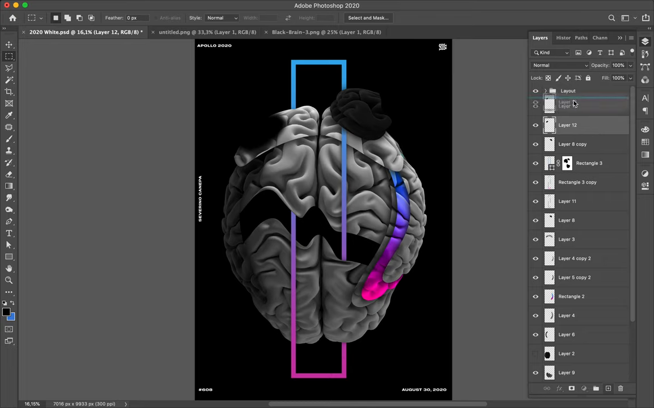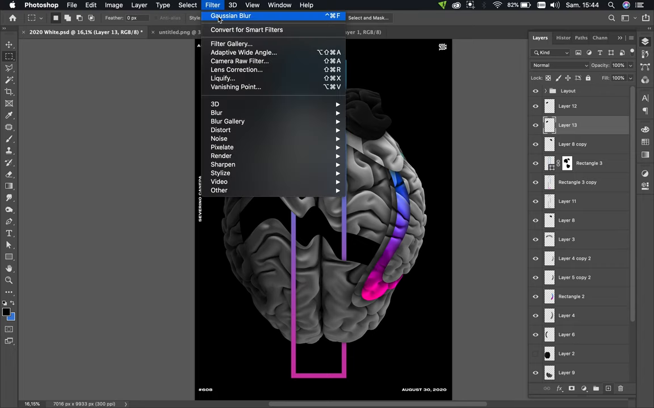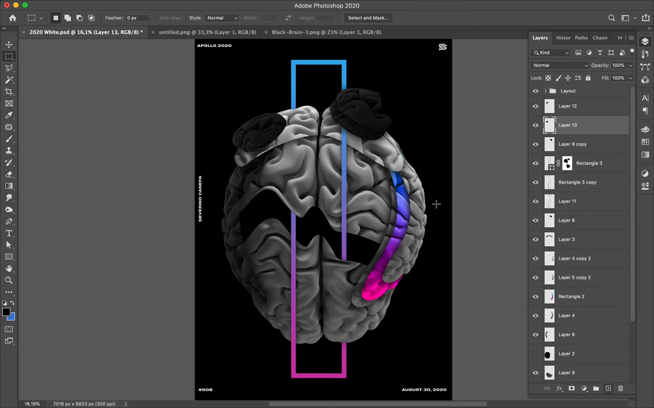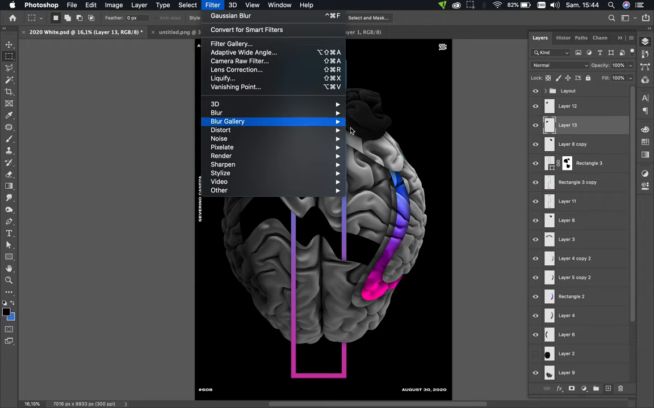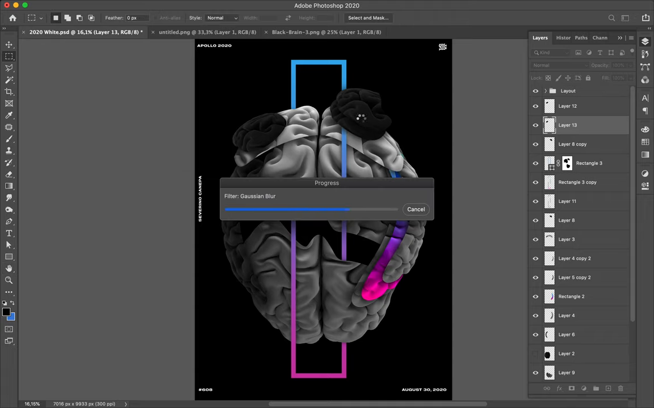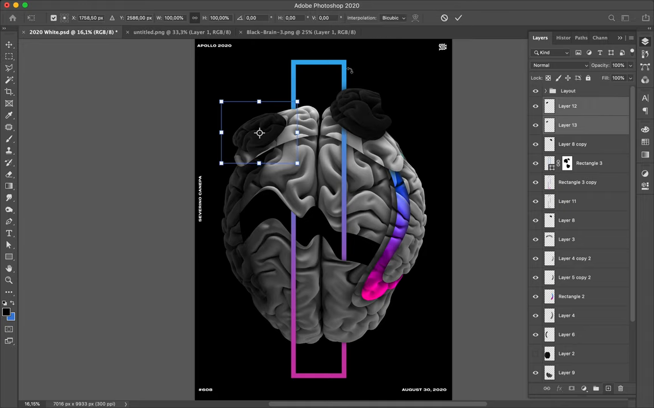No. I made a mistake. Yeah, I missed the layer. It's not the correct layer to use. And to stop the selection by clicking. Gaussian blur. 60 pixel radius. Should go there. Gaussian blur. And 120 pixel for the radius. Okay. Here you are. Nice. Command T. Turn it a little bit there. And it's done.